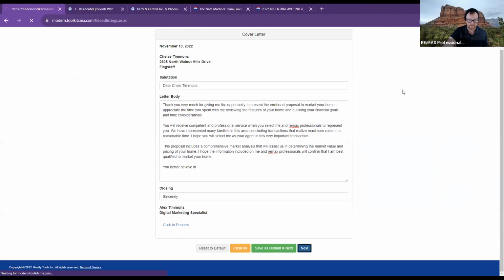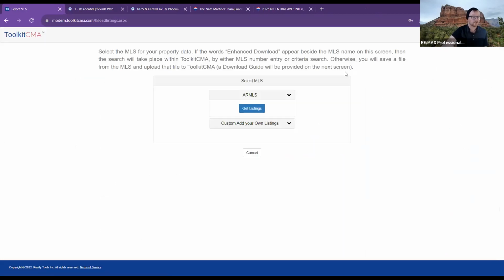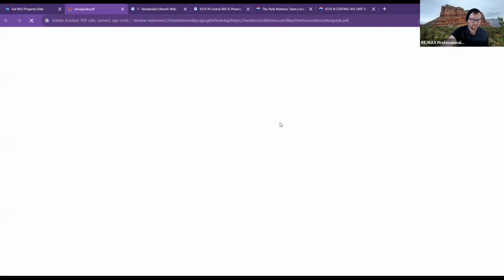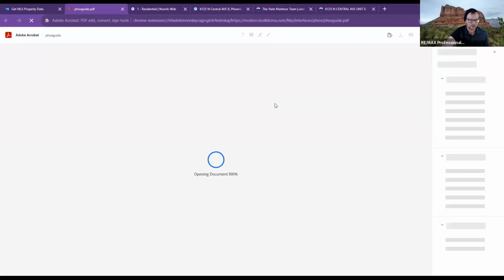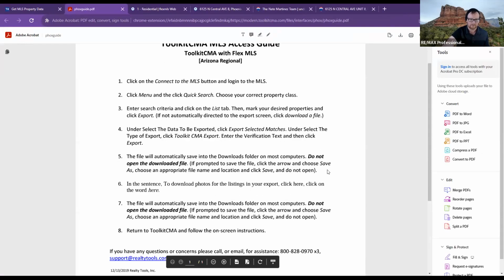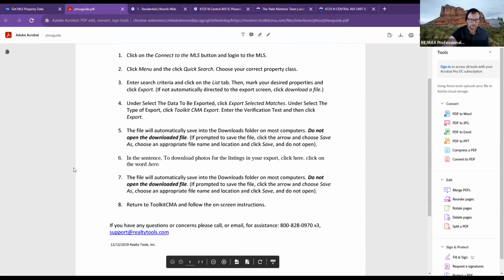Hit next. All right. So here is where you're going to add the property details. Your two options are to add it to your own or to use Armls. So with Armls, there are download guides for all of it. And they actually work. I followed it and I was able to do it. And it is pretty much to the letter. So I just followed it step by step, and then was able to download everything that I need to. It's pretty easy.